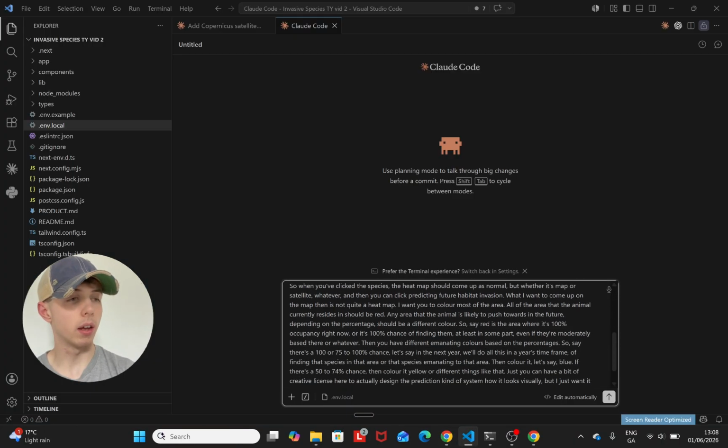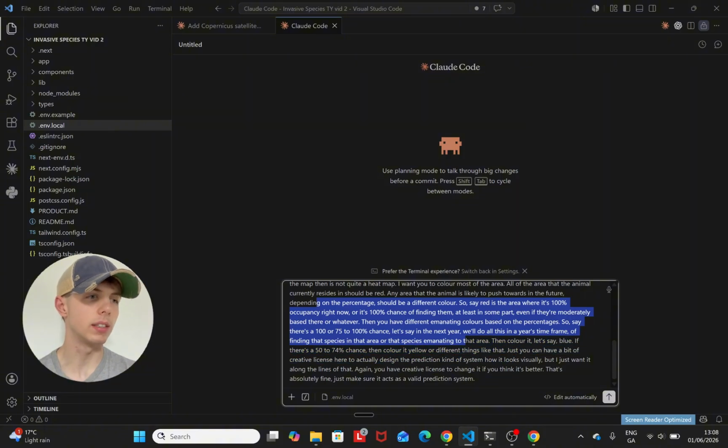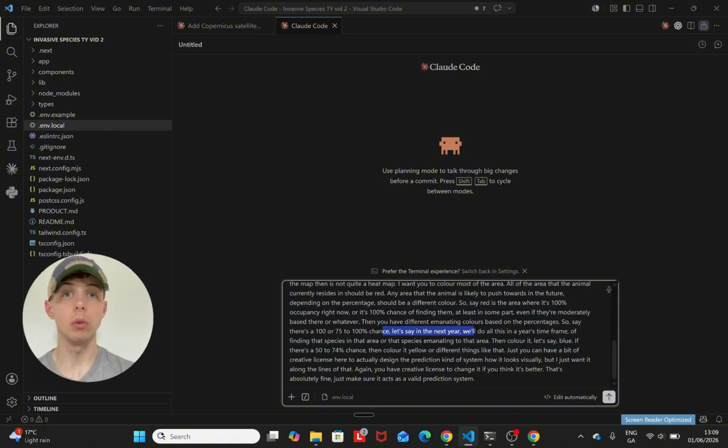So I've given Claude a lengthy-ish prompt here, describing what I imagine this to be, giving it some creative license as well. What I'm hoping this can be is a prediction system of the likelihood that the invasive species spreads into the surrounding areas over the next year. We'll keep it to a year. I think it standardizes everything, just makes it all a bit easier to understand. So we'll go ahead, give it to Claude and see if you can whip it up.